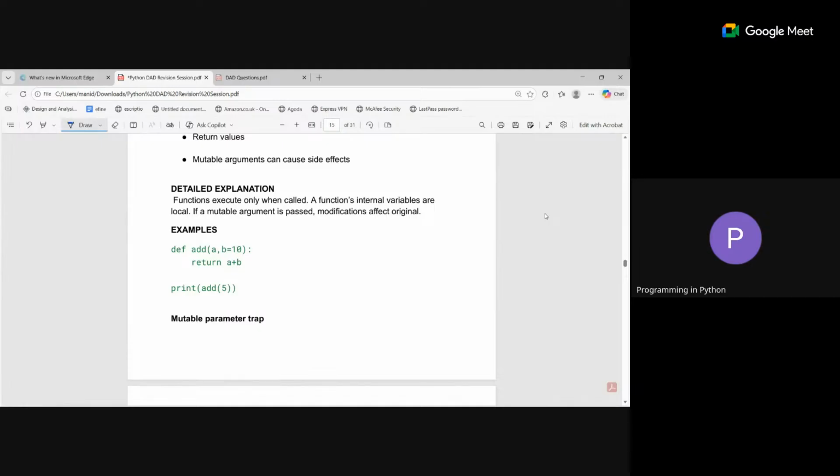So a function usually has a distinct name. We have to pass the parameters based on which it will work out the execution. And a function may or may not return something, right? Usually if it has a return value, then you have to store it somewhere in the main program where you're calling it. Functions execute only when called. A function's internal variables are local, so their scope is only within that function. They don't exist outside of the function.